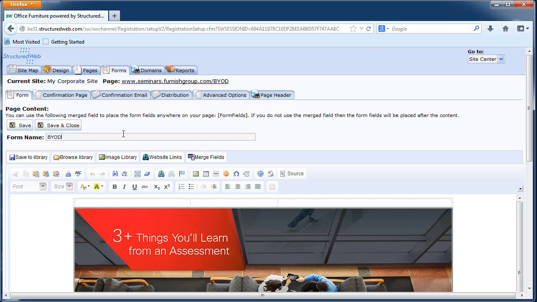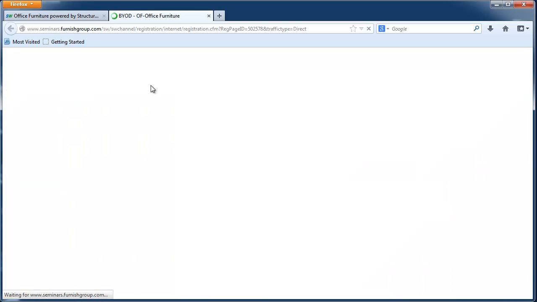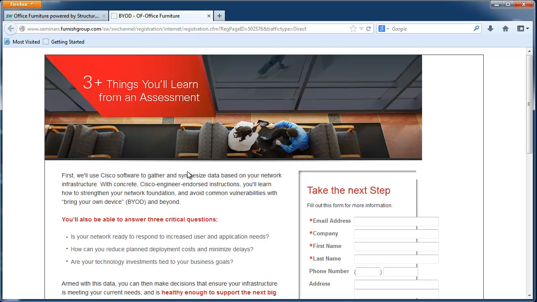Now that I've built the content of the form and I've added customized form fields, let's take a look at how the form will look on my web page. And you can access the actual link to the form by clicking the page URL that you see at the top. So this is the actual link to the form. So if I click on it, you'll see that the form loads.